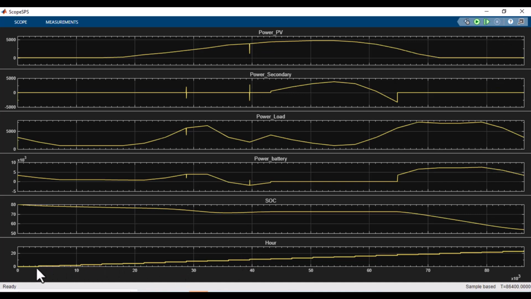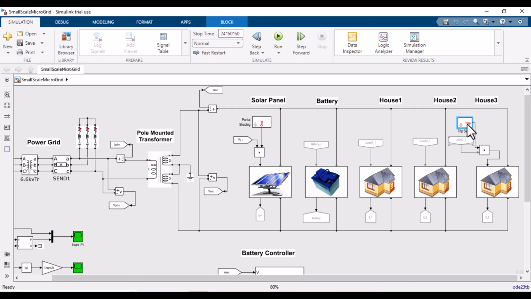So if we see 1, 2, 3, 4, 5, 6, 7, 8. At 8 hours, the power at the secondary side and the load side, there is some jerk in the voltage waveforms. In the power, it's because of the fault at house 3. It's generating the fault at this area. So it's not only disturbing this load, but it is also disturbing the others, the battery and the solar array as well at the secondary side.